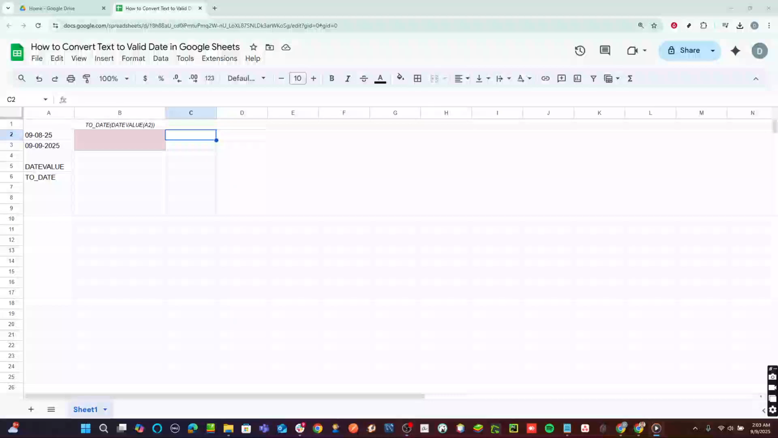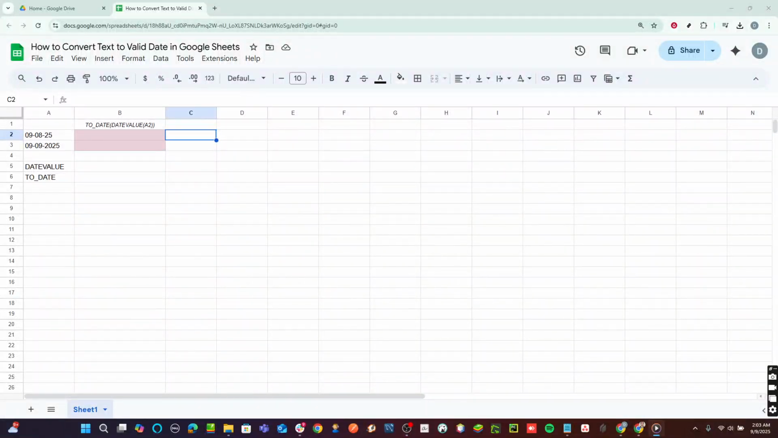In today's video, I'm going to teach you how to convert text to a valid date in Google Sheets. Whether you're dealing with imported data or simply cleaning up poorly formatted dates, this quick tutorial will guide you through the process step by step, ensuring your data is readable and ready for analysis.